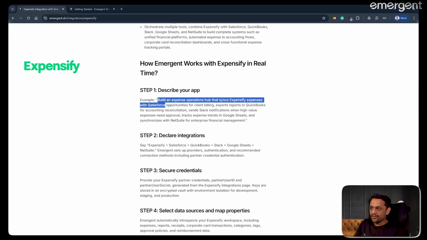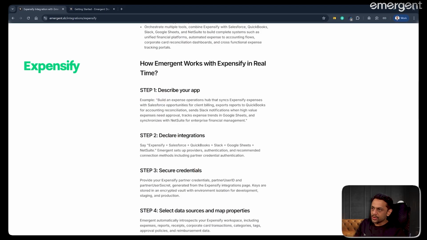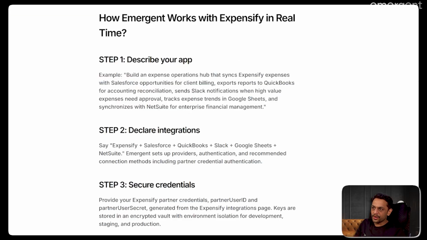Okay, and they've given us some prompt which we can use. Of course, we'll have to modify this based on our use case. So here they've mentioned: build an expense operations hub that syncs Expensify expenses with Salesforce opportunities for client billing, exports reports to QuickBooks for accounting reconciliation, sends Slack notifications when high-value expenses need approval, tracks expense trends in Google Sheets, and synchronizes with NetSuite for enterprise financial management.